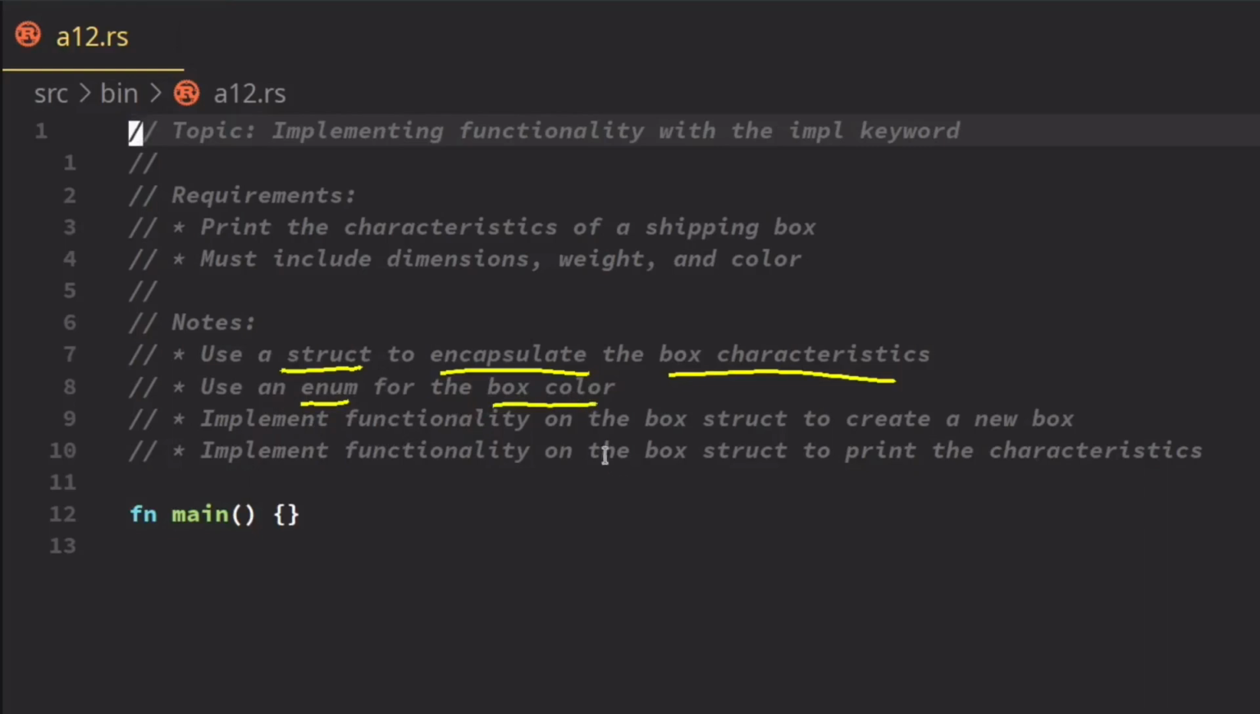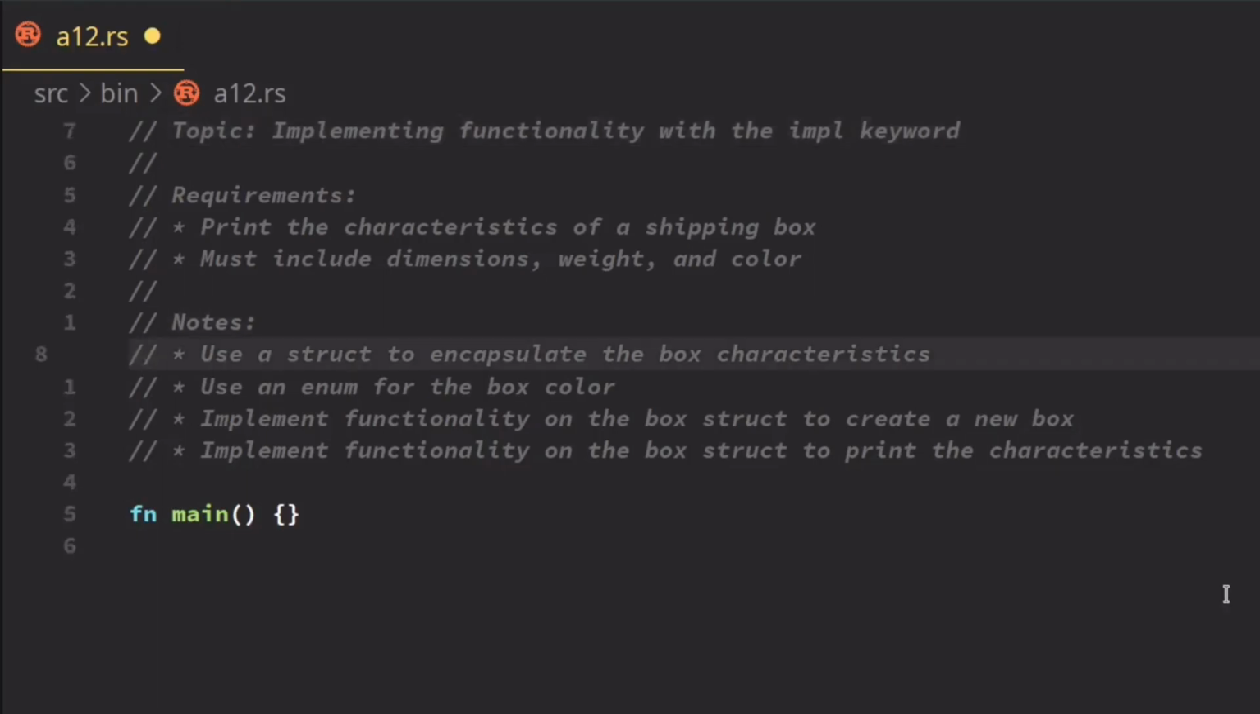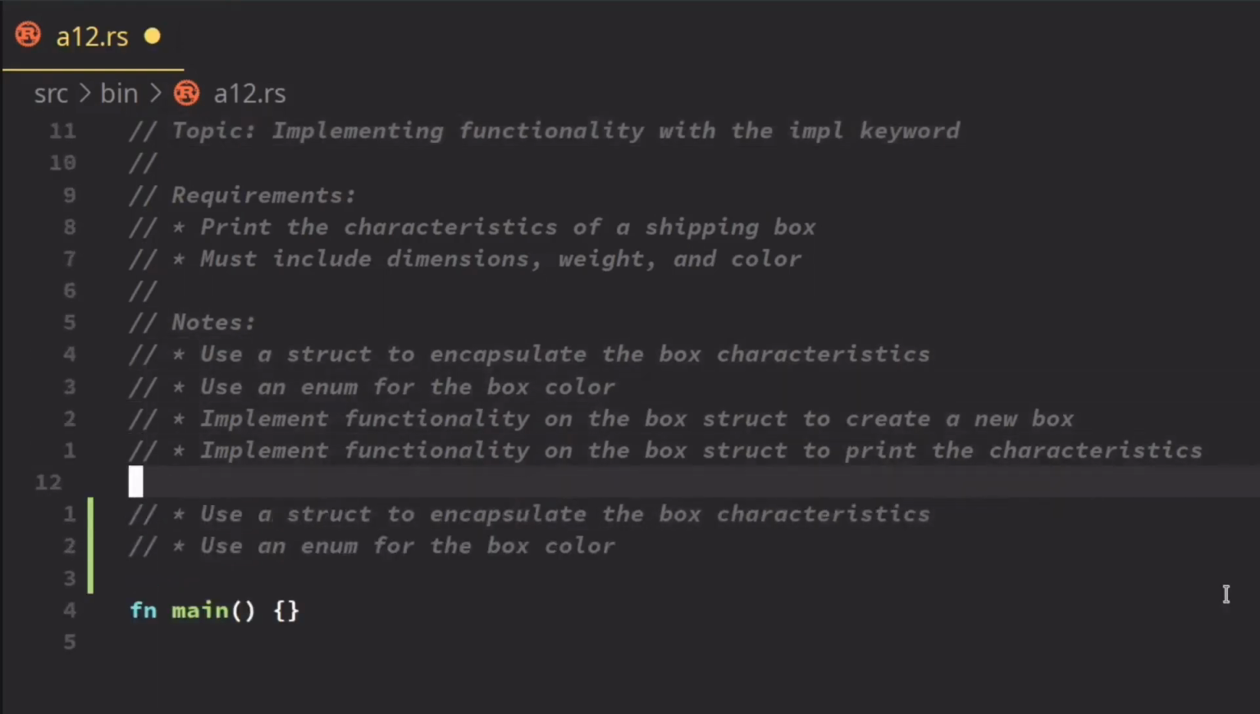And we need to implement functionality on the box struct to create a new box. We also need to implement functionality on the box struct to print the characteristics of the box. So we'll be able to use functions, however, they have to be done as implementations on our structure. I'm going to start by copying in some notes into the program.